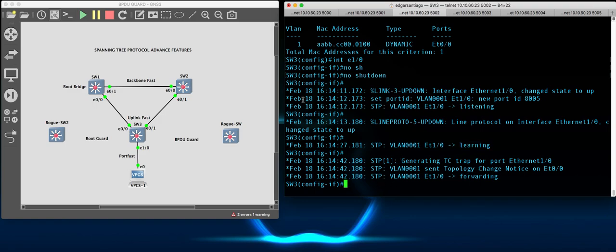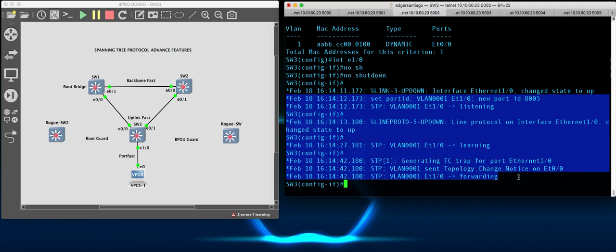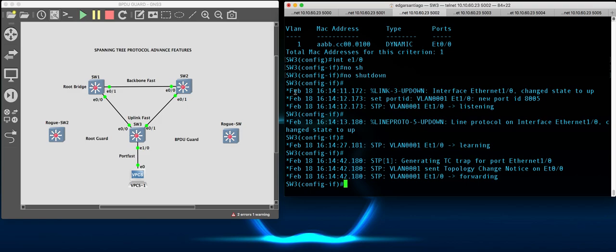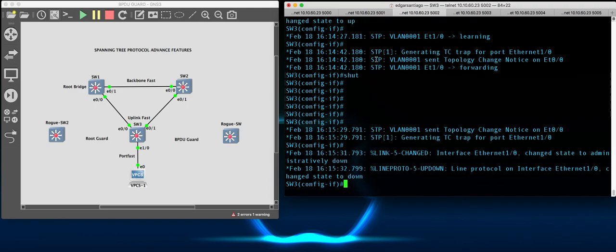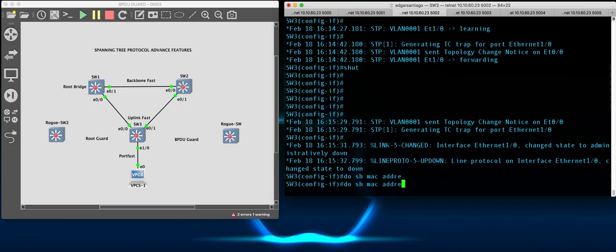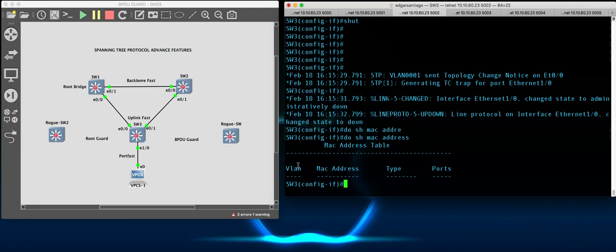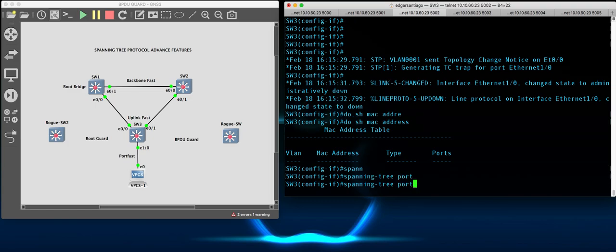So this took almost 30 seconds, without counting the blocking state. So I'm going to turn off that interface again. I'm going to turn that interface on again, and also I'm going to check show MAC address. We don't have anything in SW3 right now, so I'm going to enable the PORTFAST feature.